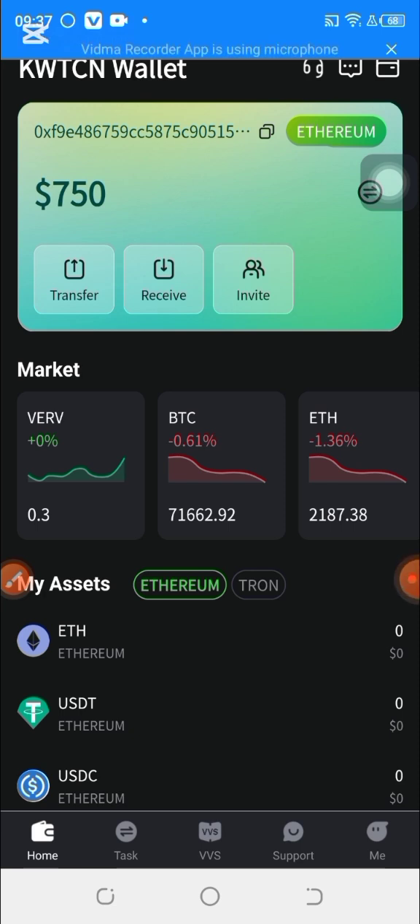Once you click on the link, you'll be able to download the KWTCN Wallet. That is the wallet for this Verivault airdrop. You download the wallet and you register by clicking on create wallet, just like the way we normally register for other Web3 wallets like MetaMask, BitGet, Trust Wallet. You just have to copy your seed phrase and save it somewhere that you can access it in the future, in case you want to log into the platform again anytime.